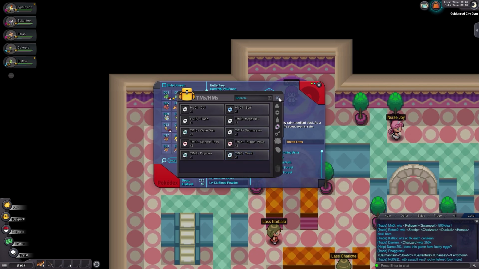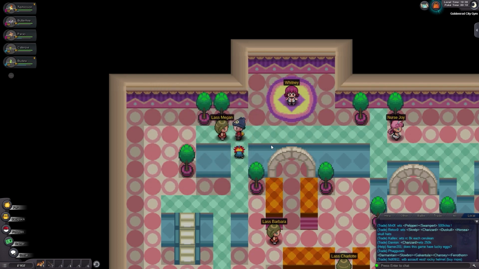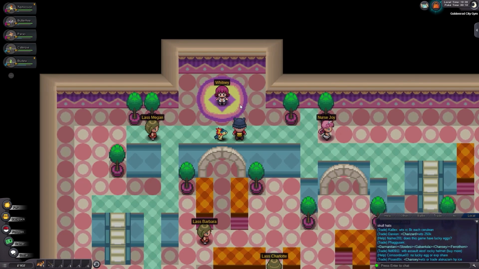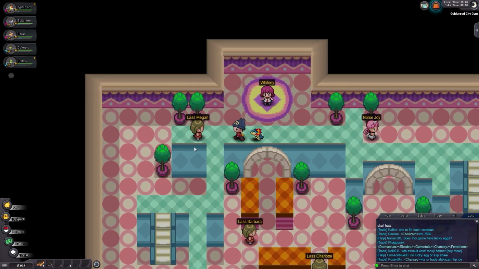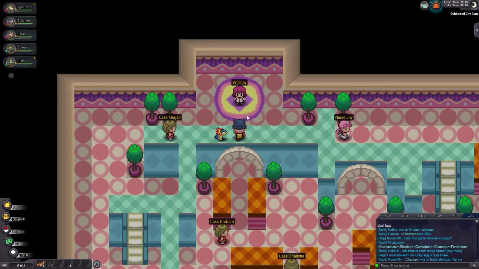It likes to use Rollout. Well, let's just see what we can do here. Alright, Whitney, I finally... Wait, what? I can't get up here. I can't get on the pink? How do I get up there?